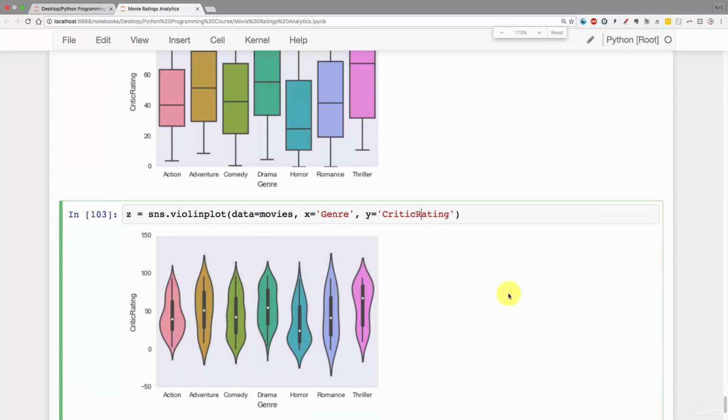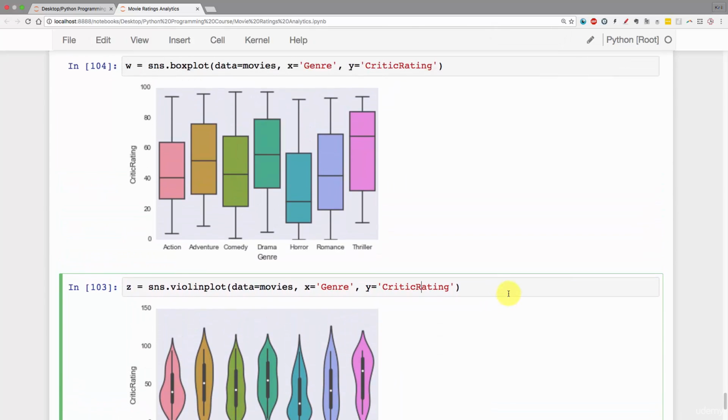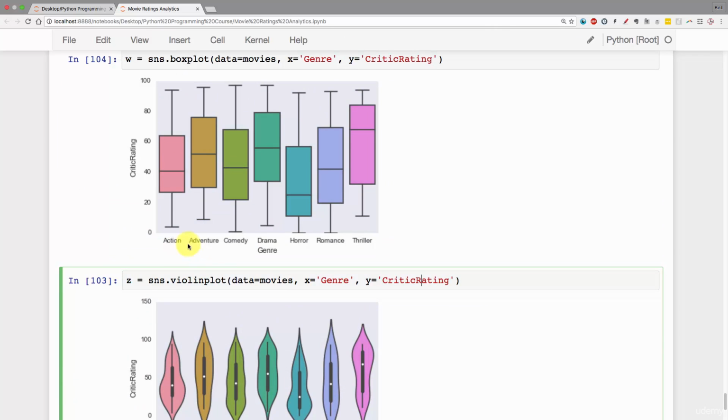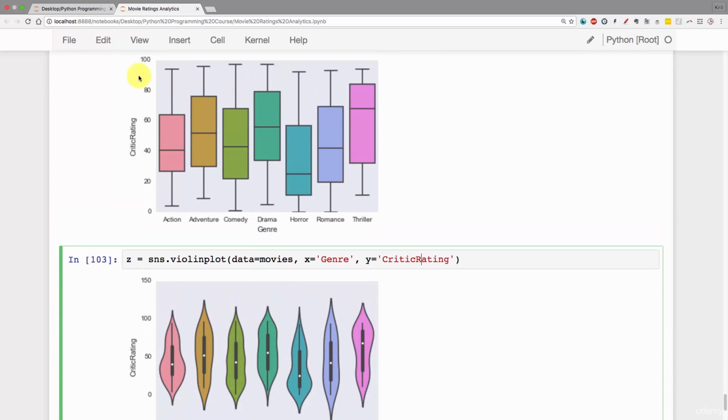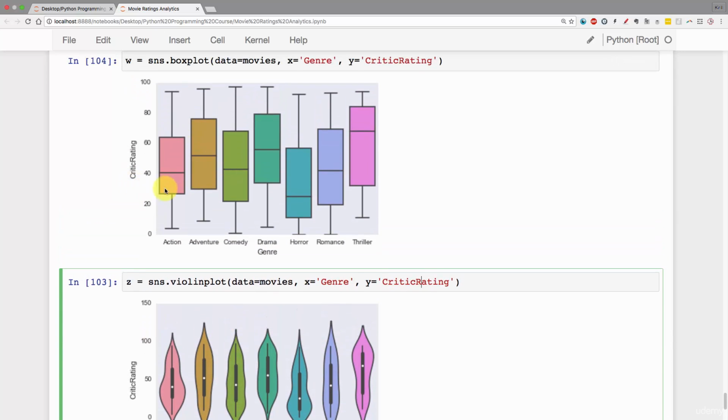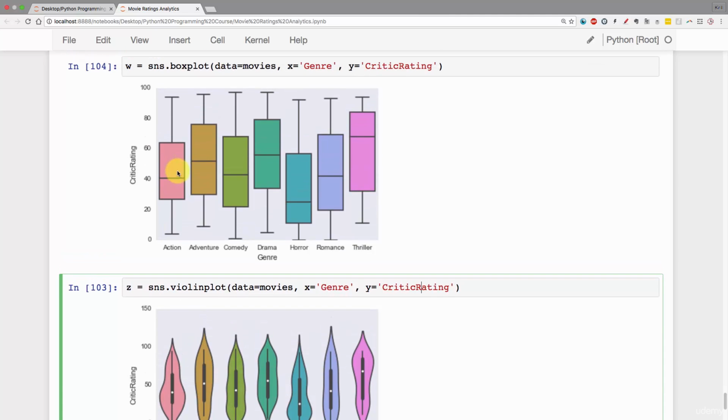If I zoom out a bit, let's have a look and try to see what they're telling us. We've got genre at the bottom, our 7 genres: action, adventure, comedy, drama, horror, romance, and thriller. And here we've got the critic rating. So how is the critic rating distributed differently across the different genres? What does the Boxplot tell you?